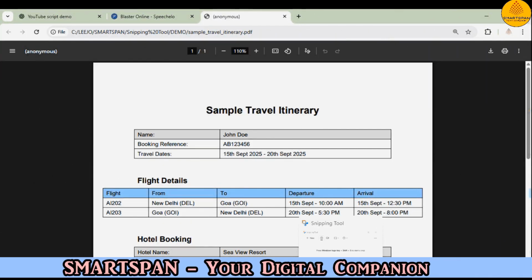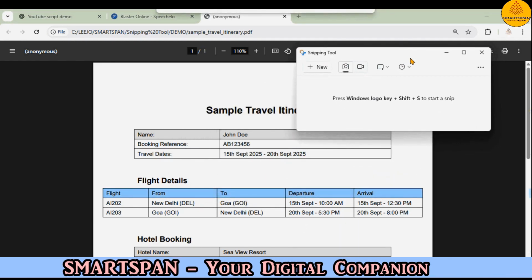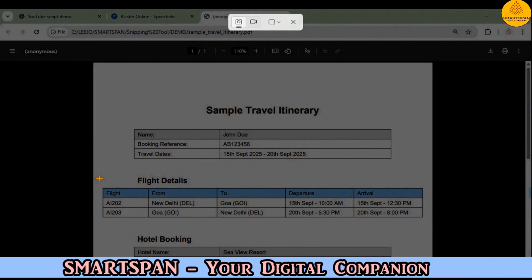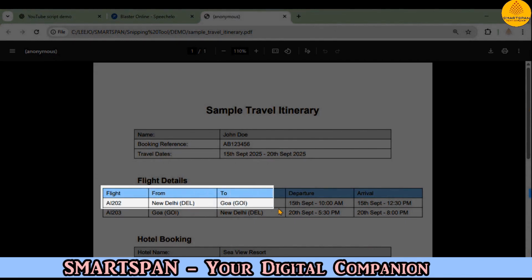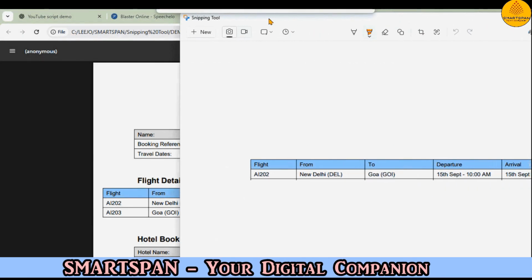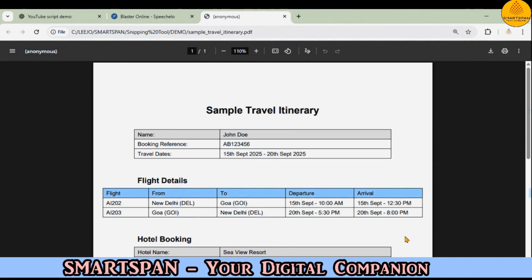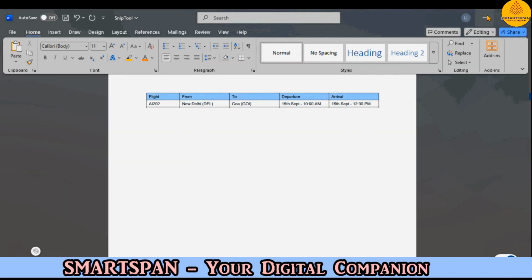How to use all the screenshot modes in the snipping tool. First up, the rectangular snip. With this option, you can drag a box around exactly what you want. For example, I'll select just the first flight detail row in the itinerary. Clean, sharp, and perfect for tables or sections of text. Also, you can paste it in a Word document.